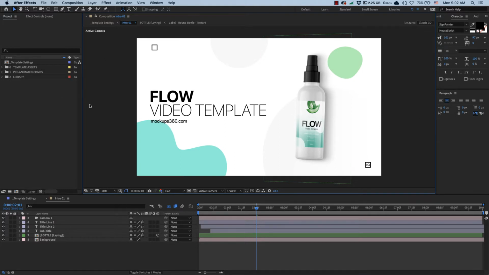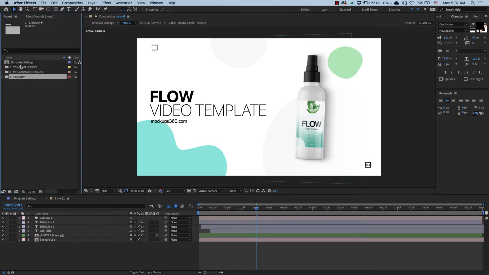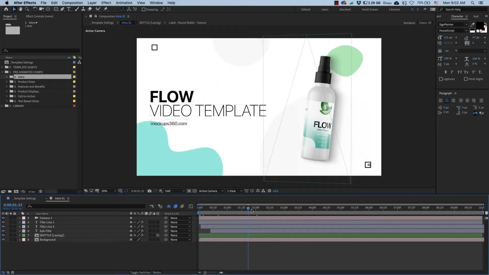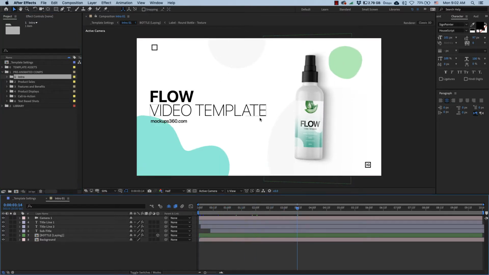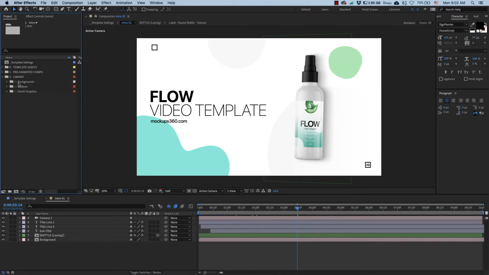So when you open the file, you'll see that on the left-hand side, we have a bunch of different assets organized into folders. Template assets contains various elements that simply make up all of these graphics. Then we have pre-animated comps. And in here we have comps like this one, where we have a whole shot already fully animated. And you can easily edit anything you want or swap out these mockups with your own. And I'll go through them in detail in a couple of seconds. And lastly, we have a library folder that contains a whole bunch of various elements, like backgrounds, buttons, and all sorts of graphics that you can use in your shots.